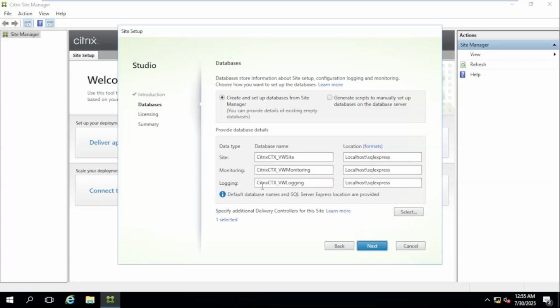Citrix creates three types of databases: the site database, the monitoring database, and the logging database. For that, we need to install SQL Server. For this lab, we installed the SQL Server while installing the delivery controller, so there is no need to install it additionally. But in production, there is a separate dedicated server for the database. In our lab, we are using the same server. So these are the three databases.